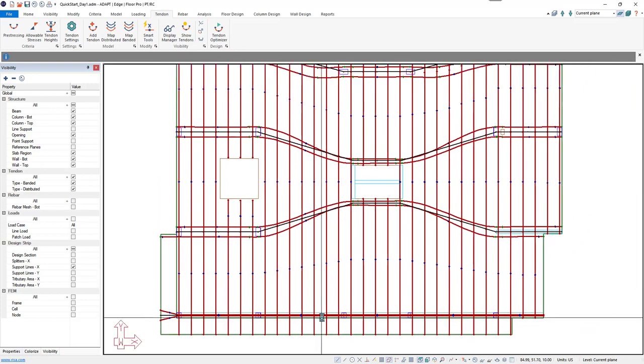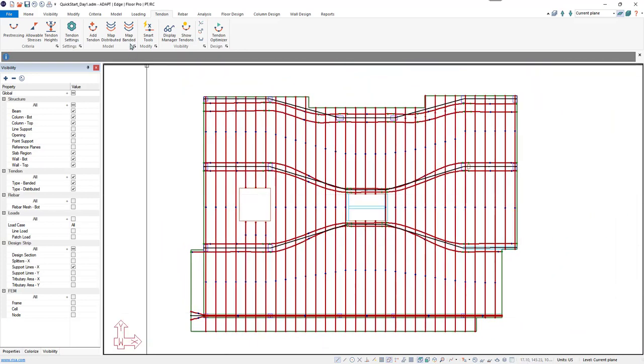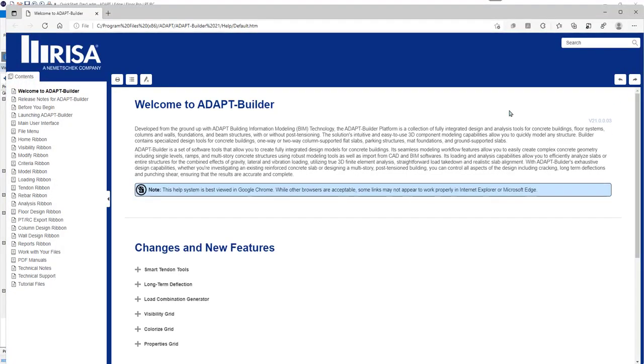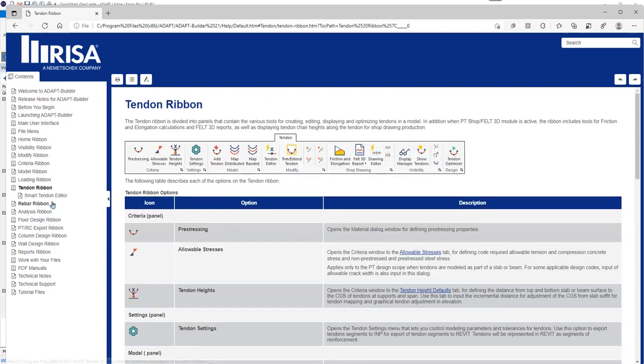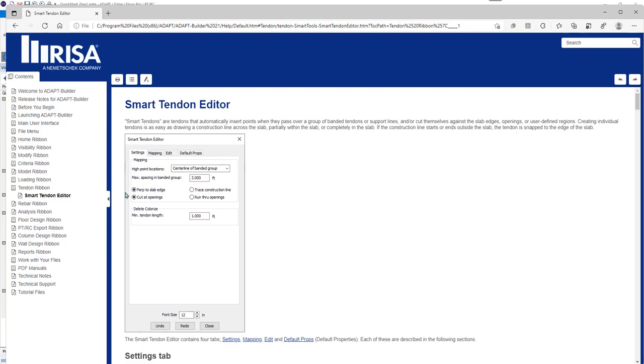For more information on the SMART tools or the improvements to the map banded tools, please refer to the help file, which can be accessed underneath the help menu. If we click on the help menu, we can open up the help file, and on the left-hand side we have different topics. Under the tendon ribbon, we can find the topic for Smart Tendon Editor.